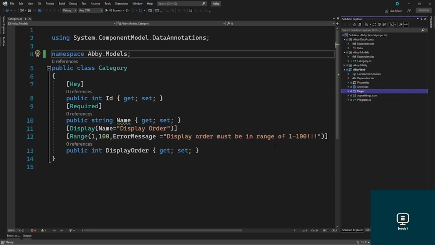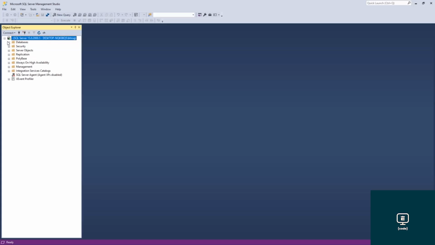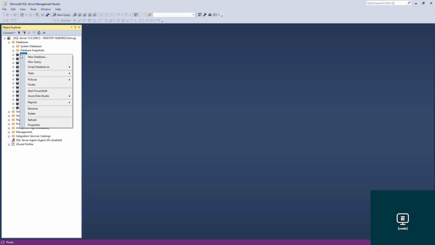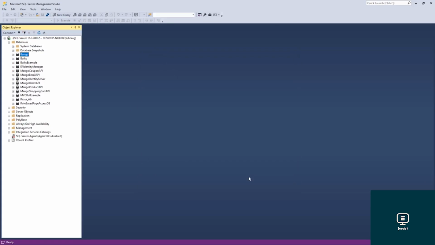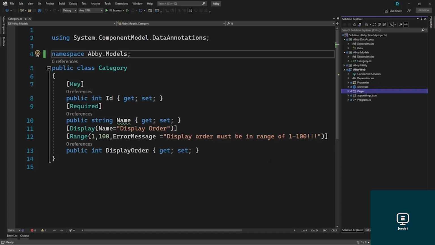After that, you need to add the migrations once again. But since the migrations are deleted, you will have to go back to SQL Server and actually delete that database because we are starting fresh again. So we will go back to our SQL Server and we will delete the Abby database. Let's do that. Perfect, the database is gone.